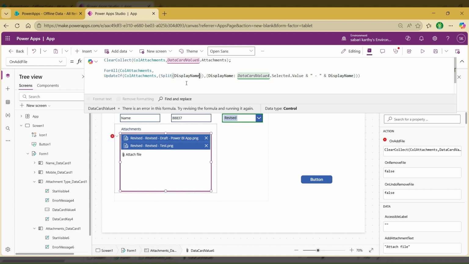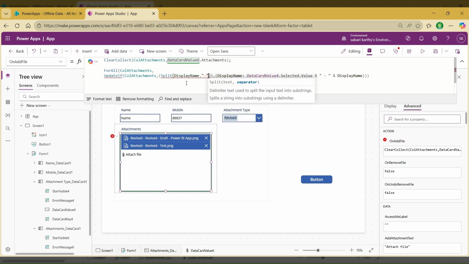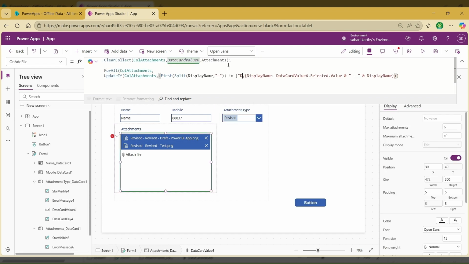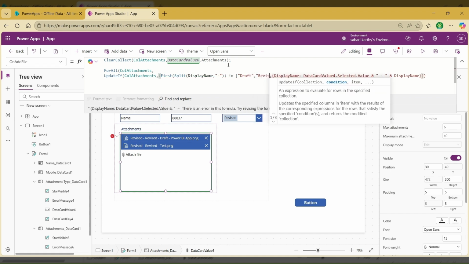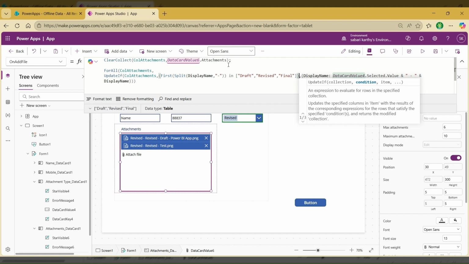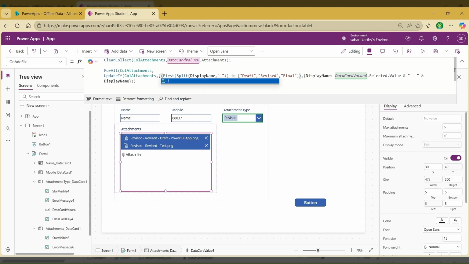I'm going to split the display name with the hyphen, and I would like to take the first value of it, and I'm checking if that is in the given list of these choices. Draft, which is one of our inputs. Next is revised, and another one is final. So if the split of the display name with a hyphen and first of that value is available in draft, revised, or final, then we should not update. So I will use a not condition in front of it.